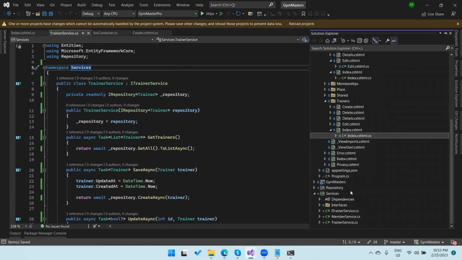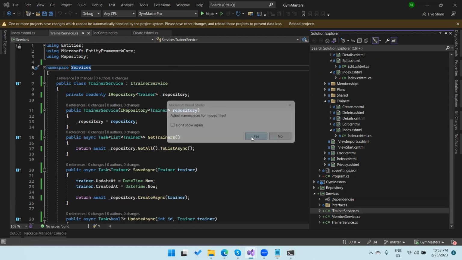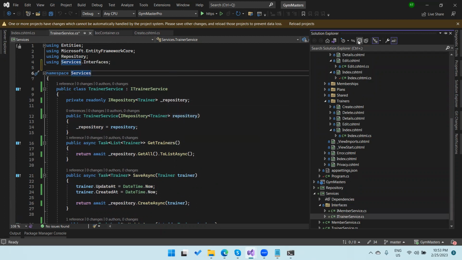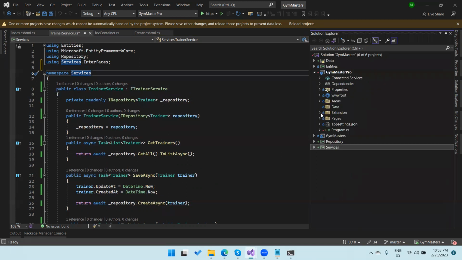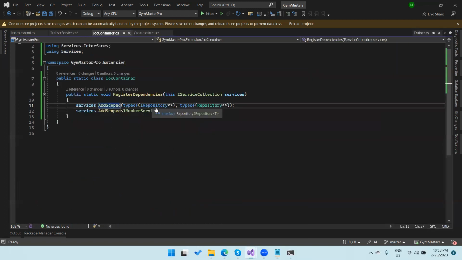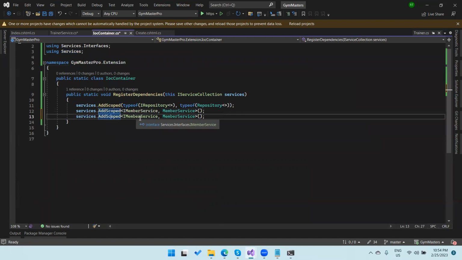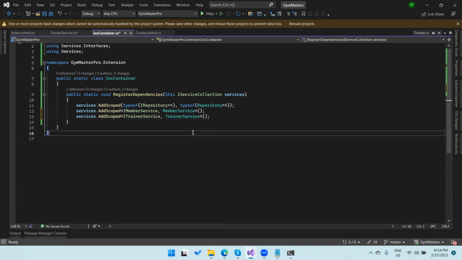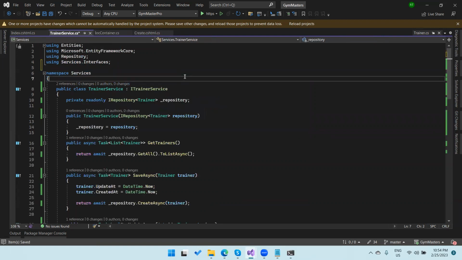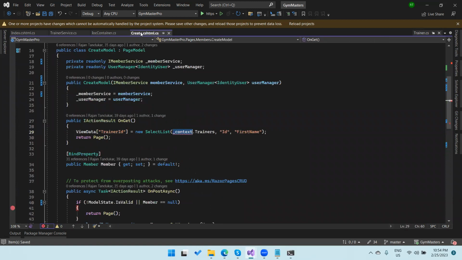By extracting the interface, we need to move this interface inside here. Yes. And we'll also need to register them in this IOC container. So new I banner service, banner service. So yeah, that's pretty much it.